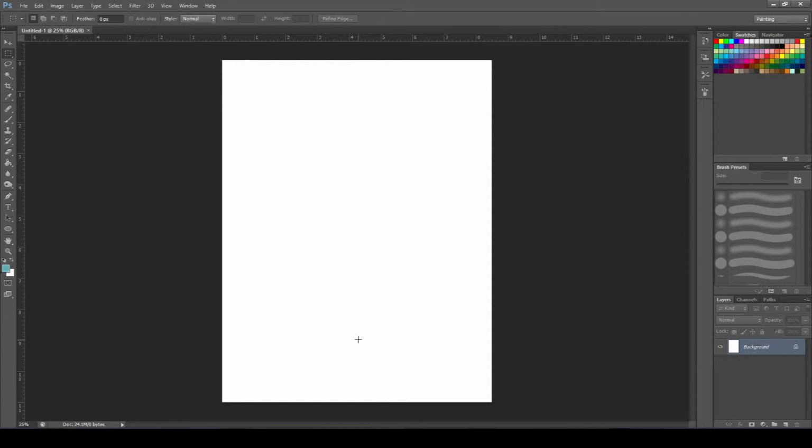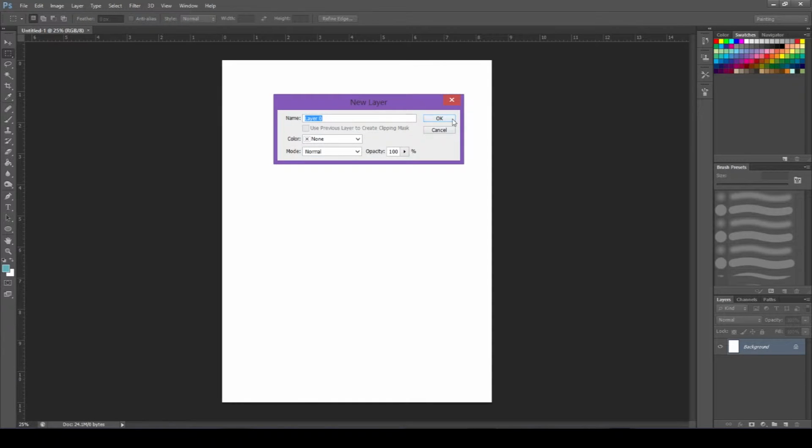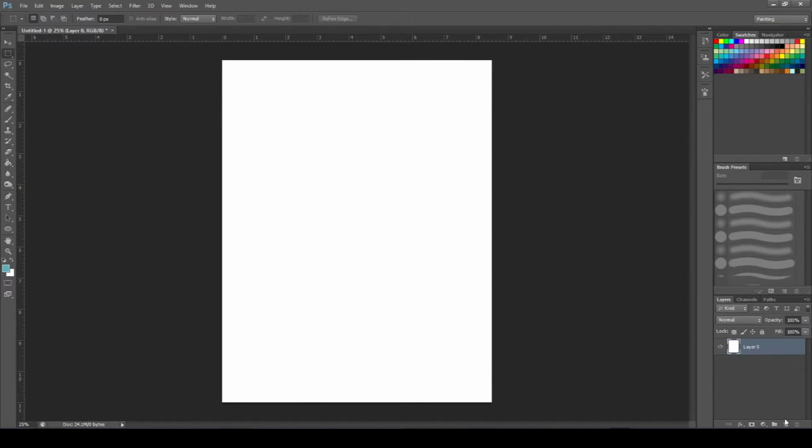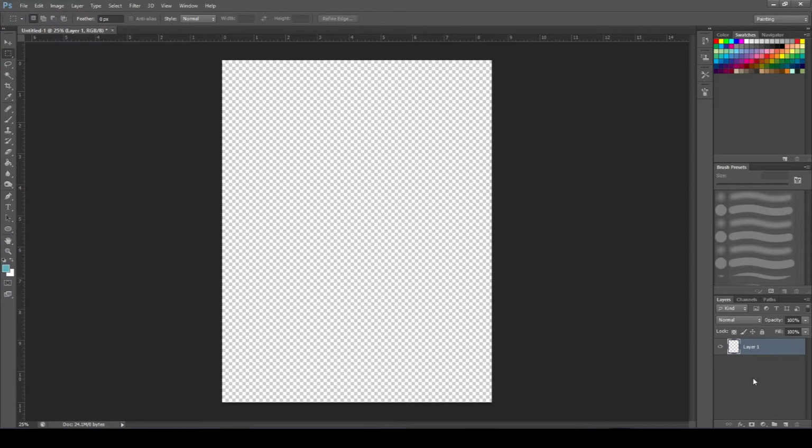So we've now created our new file, and we're going to double click on our layer so we can delete that white background and have transparency. So we'll create a new layer and then delete this old one.